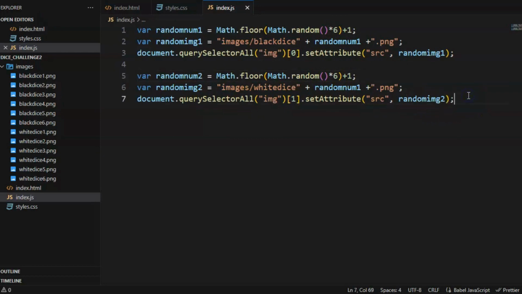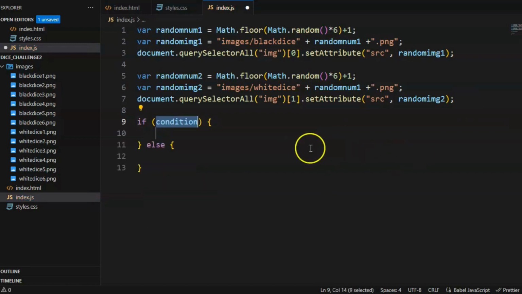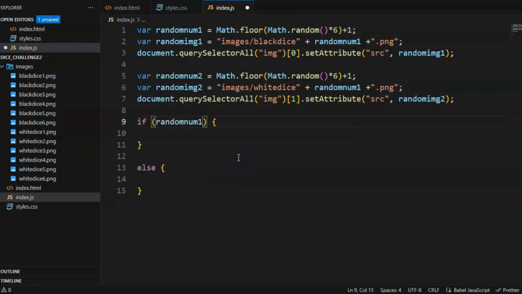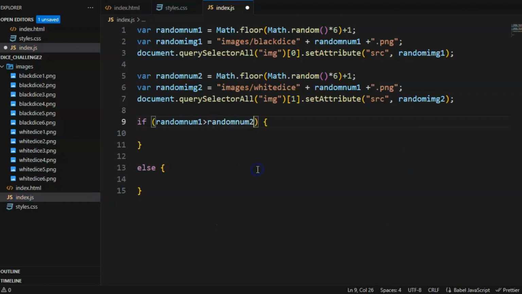That's fine. Now we're going to write a simple if else if statement. So the condition will be: if random number 1 is greater than random number 2, then we'll declare player 1 as the winner.